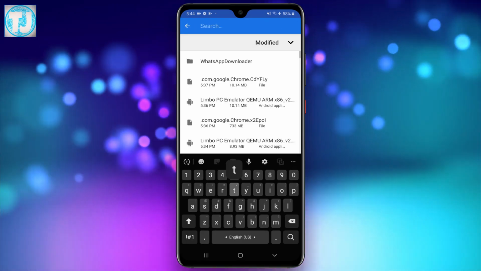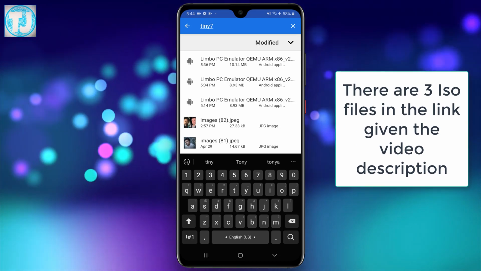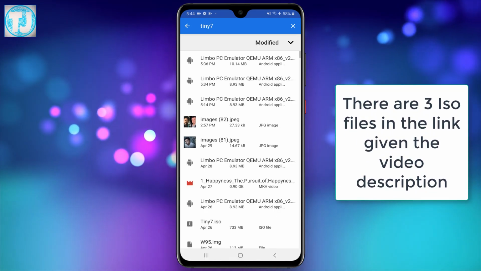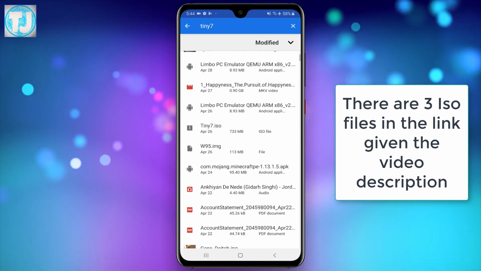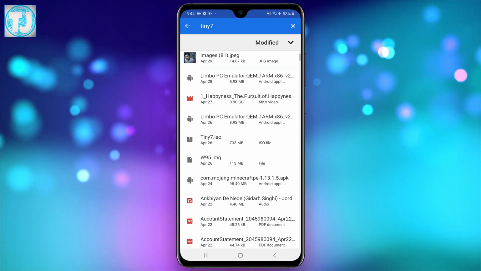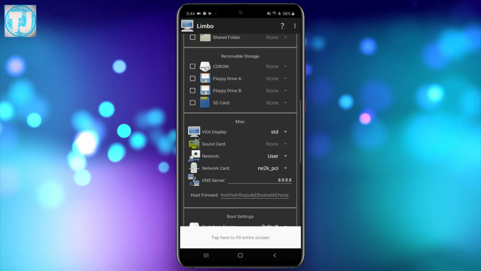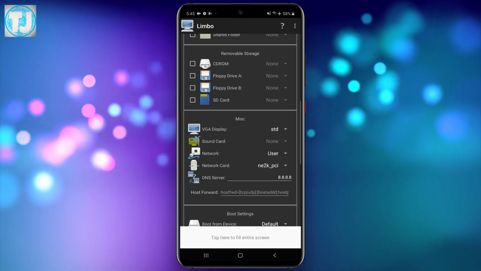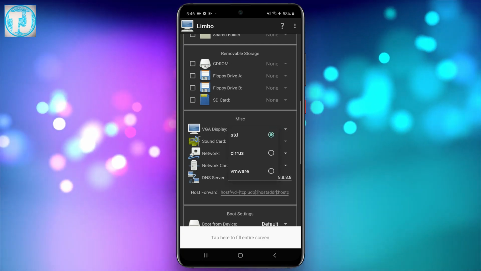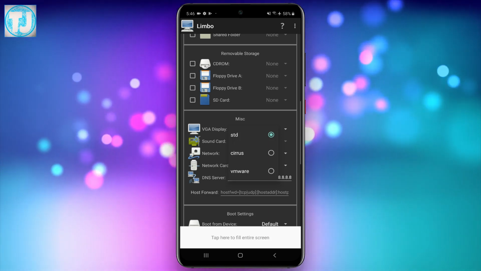So I'm going to search Tiny 7. Here it is. So I'm selecting the tiny7.iso file, and now scroll down, and in the VGA display you have to select STD, and if this setting does not work you can select other settings as well.